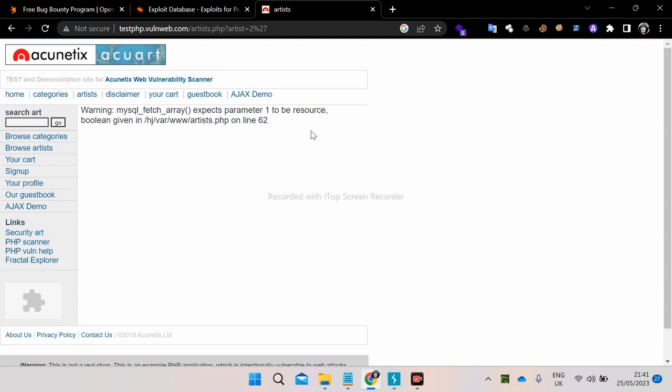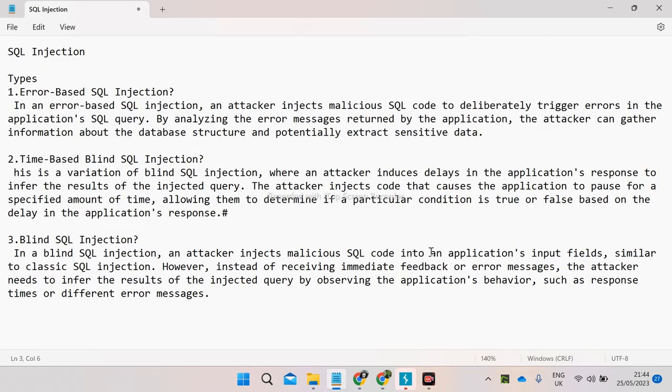Yeah, this advanced level நம்ம பார்ப்போம். இப்போ first of all basic, how to find the SQL injection. Types of SQL injection: error-based, boolean-based, and time-based. This is vulnerable to error-based SQL injection. Yeah, error-based SQL injection overview.